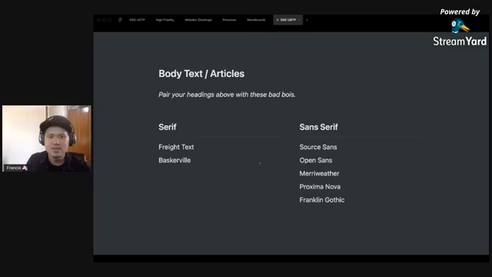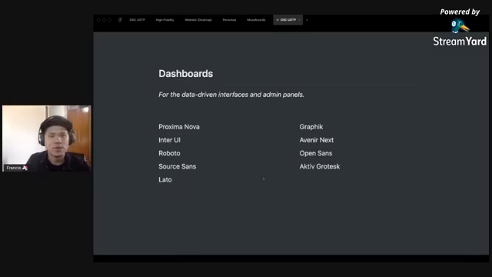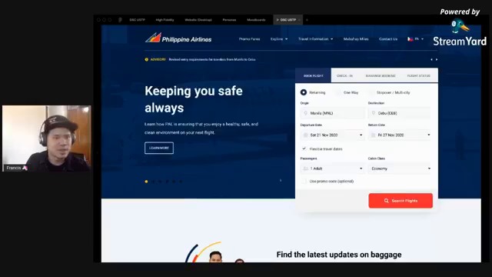For sans serif, Open Sans and Source Sans is actually good. It's a Google font and it's free. You can use that. So for dashboards, these are for data-driven interfaces like these admin panels. Personal favorite would be Inter UI. It's actually really good, and Active Graph Test. So yeah, feel free to screenshot it, guys.